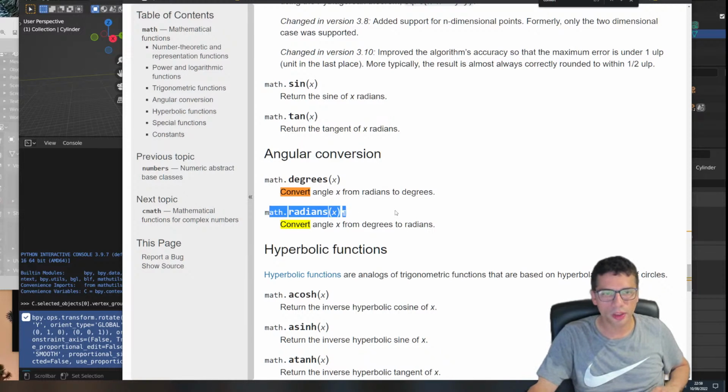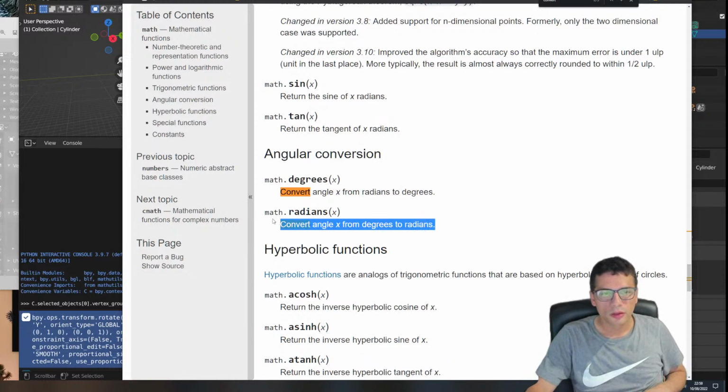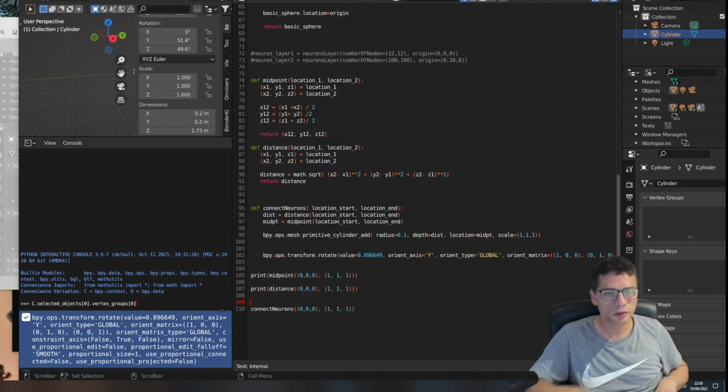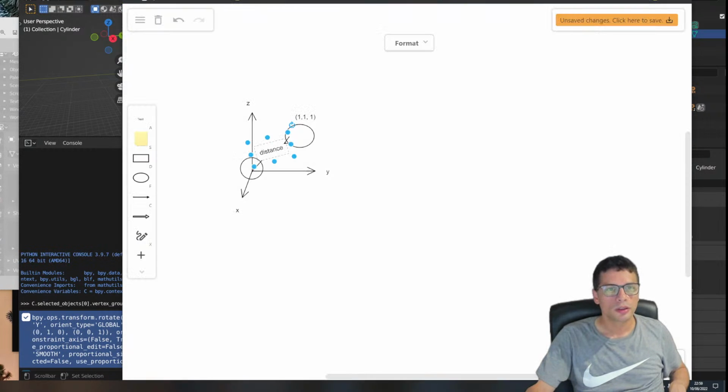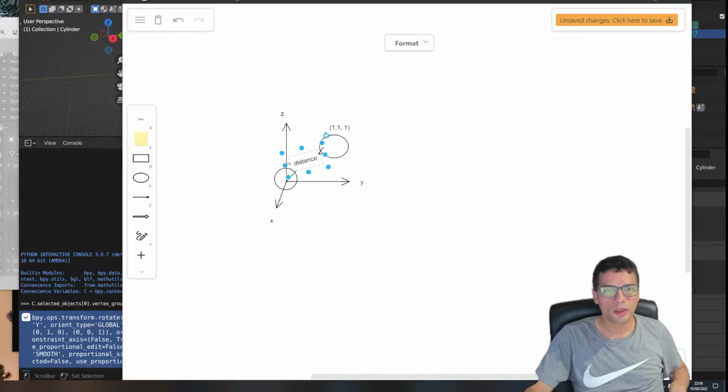Okay, so we have a function here to convert an angle in degrees to radians. So if I need to use it, I will. I have it here. Okay, but the next thing I want to figure out is the maths first. Because I know my cylinder is going to be facing up in the Z plane.